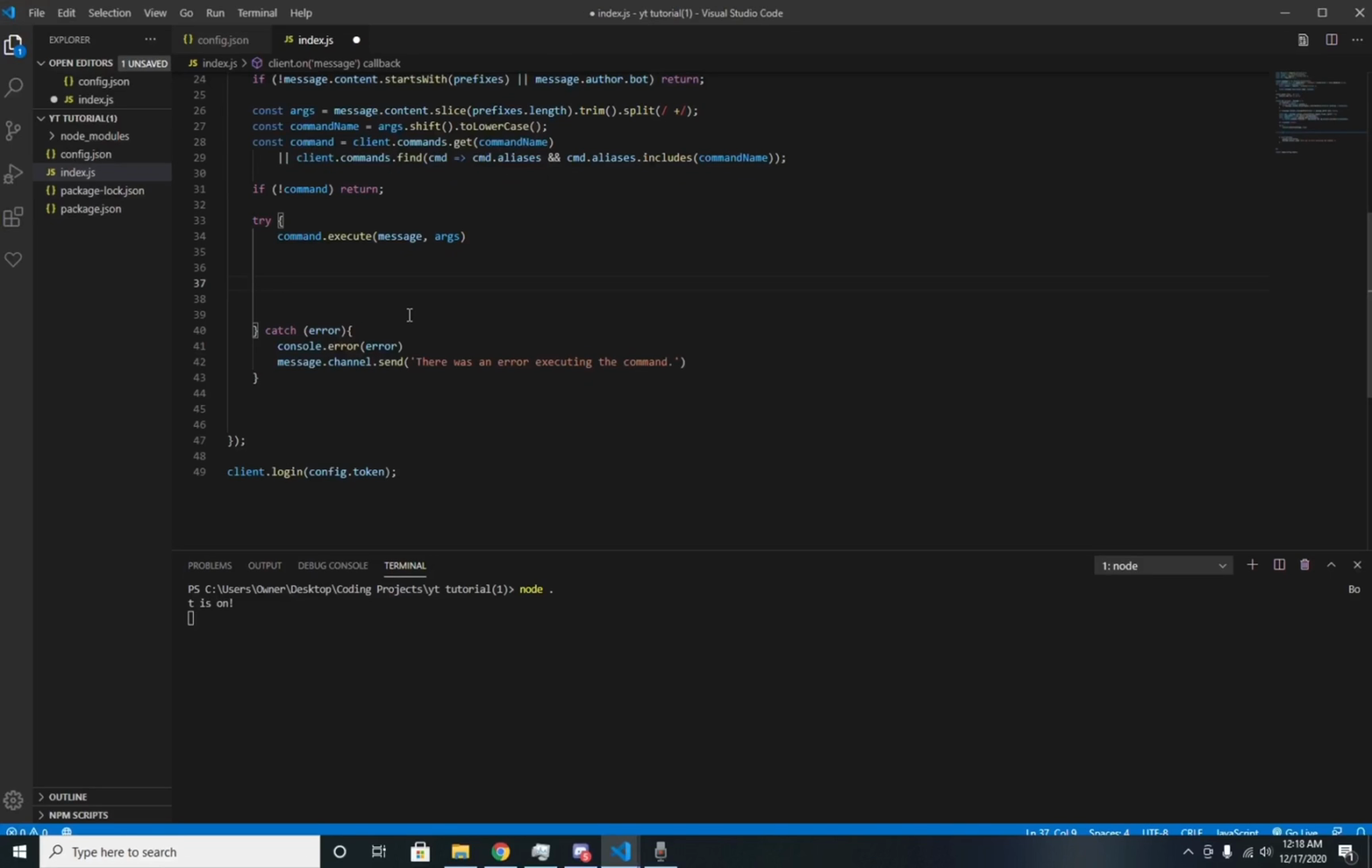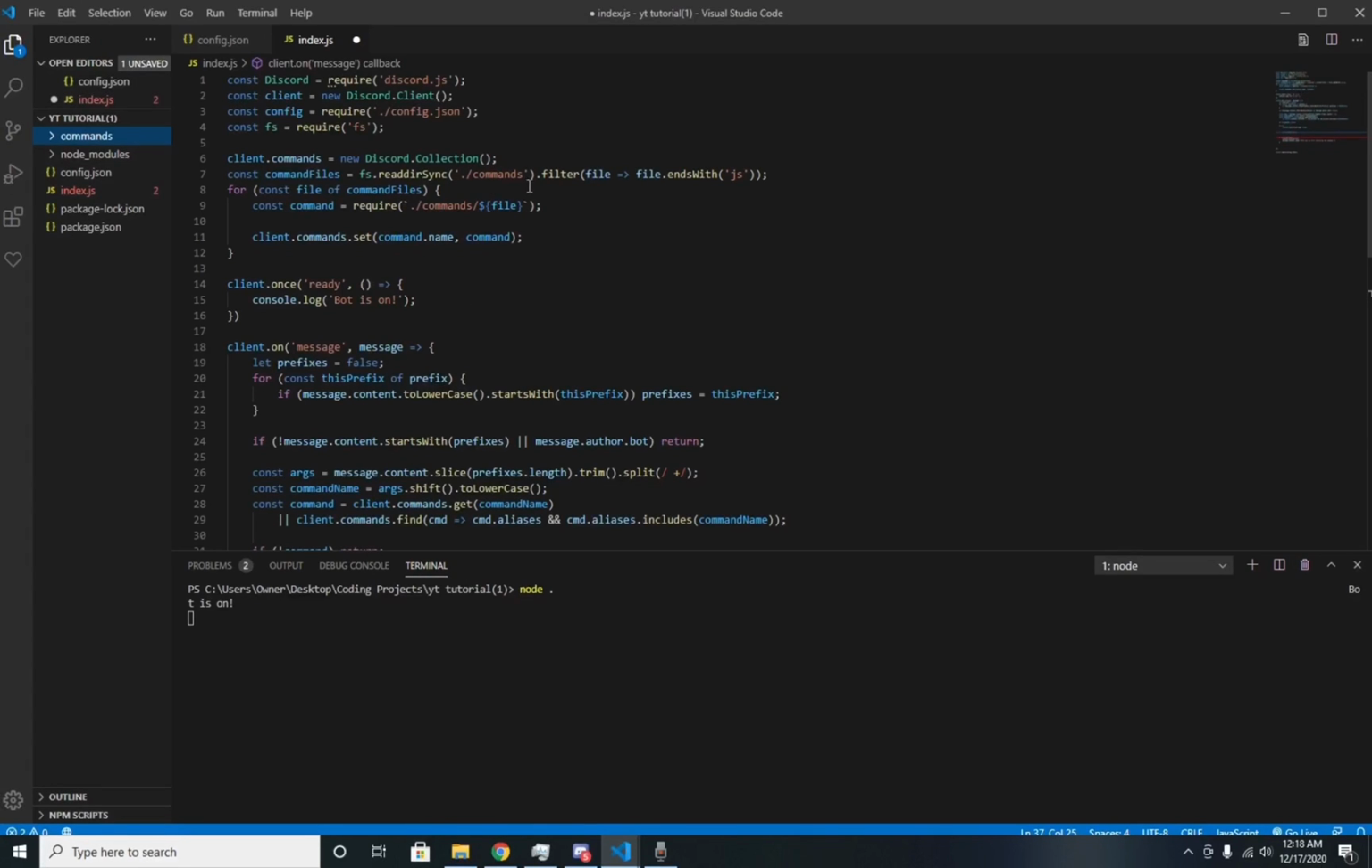So now that we are in here, we want to do if and then command equals, and here is where we are going to set up our command list and command files. So first I'm going to create a folder called commands, and you cannot change the name unless you go up here and you change this and this to your folder name. So create this folder called commands, and then in here you can create your commands.